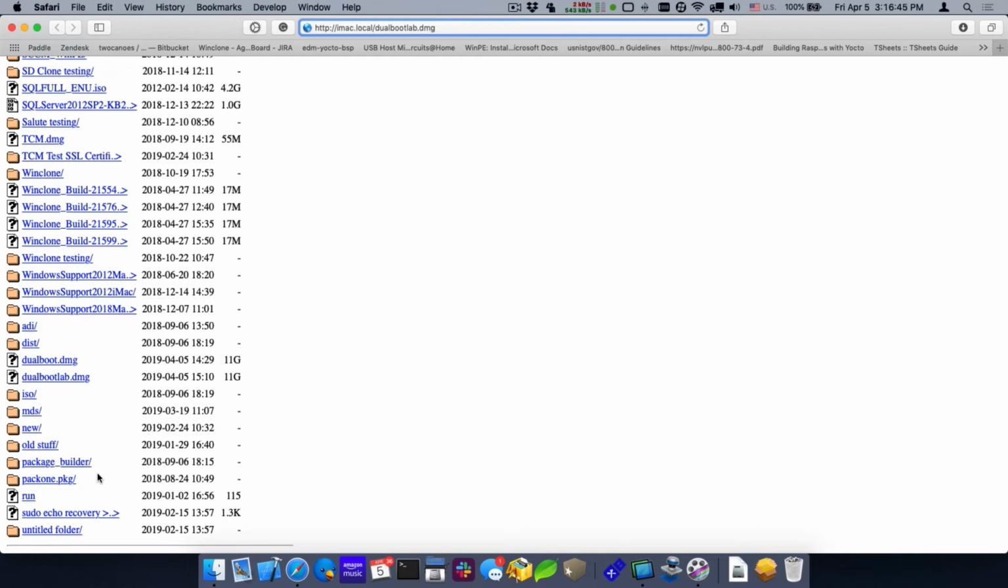imac.local/dualbootlab.dmg. You could also host this over an SMB server. It doesn't really matter, but I like to use HTTP just because it allows me to easily verify it, and web services are pretty lightweight. So I got that URL.